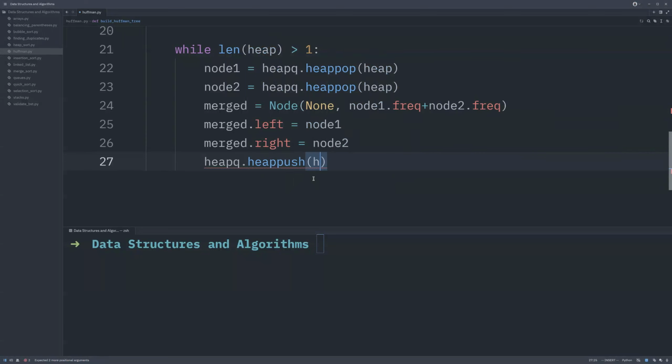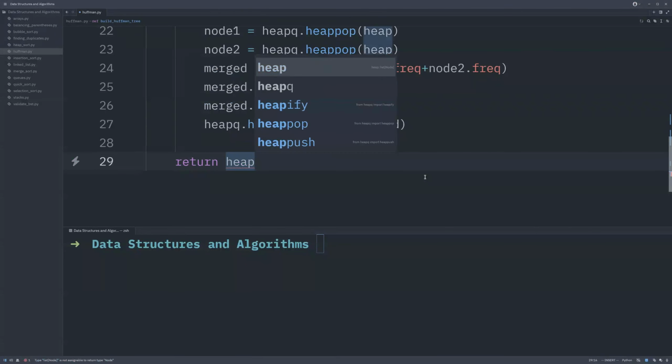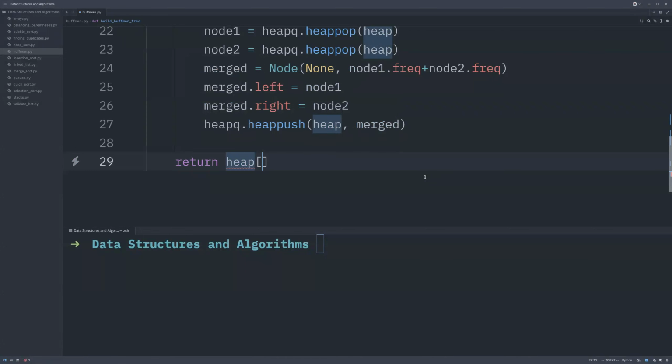I'm going to push the heap and merge. So we're going to push the heap, everything that is merged basically. Finally, after we're done with everything, we're going to have the root node. That is what we return after we finished everything here. So we return the root node. And remember, the root node again is the last element on the heap, the last node that is.